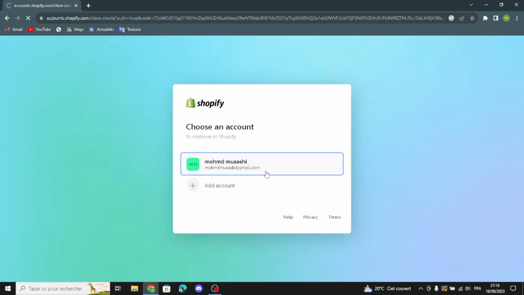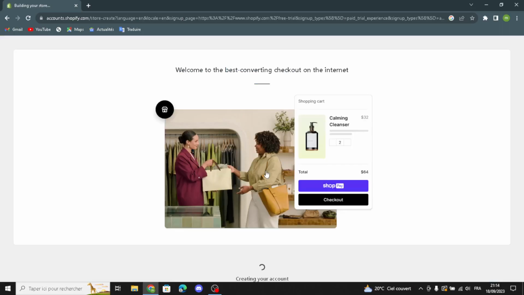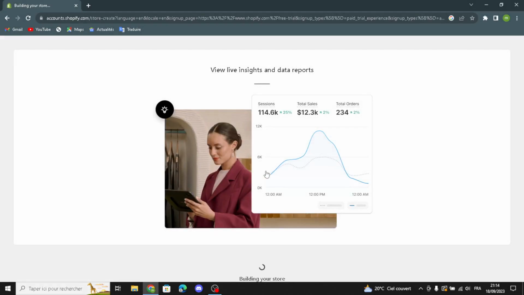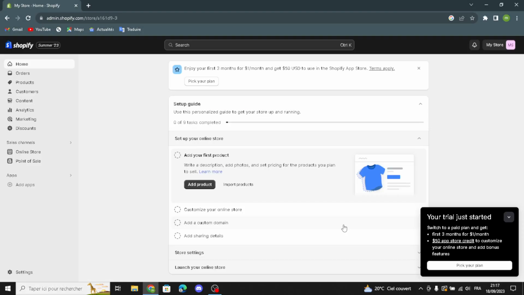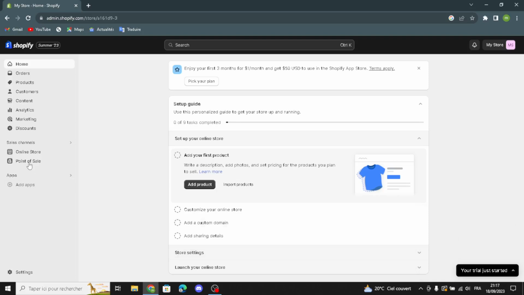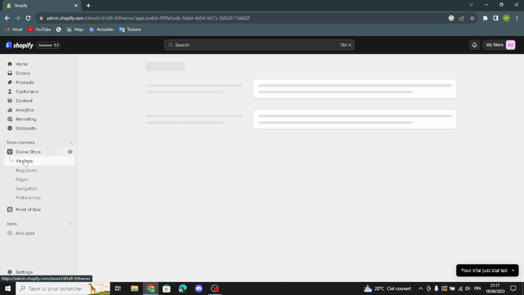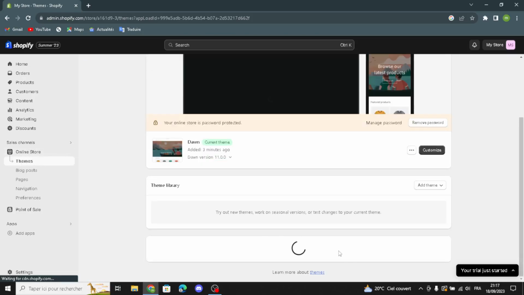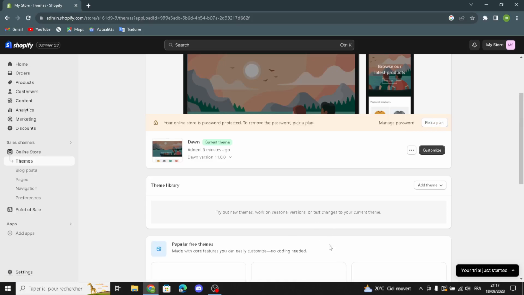After you choose an account, you're gonna wait a few seconds for creating the store and the account. So the first thing you have to do is go to the online store and go to the themes. So now you can change the themes and customize them as you like. So here you can change any theme you want. You can select any theme.